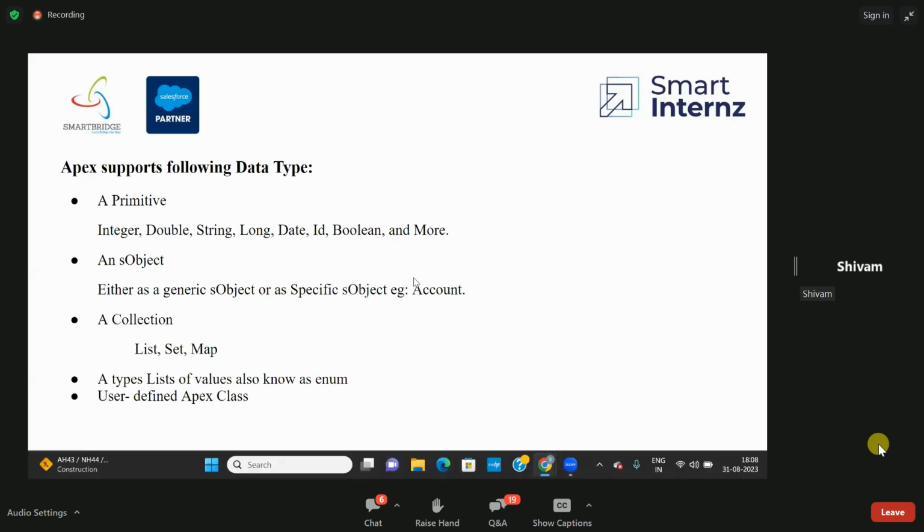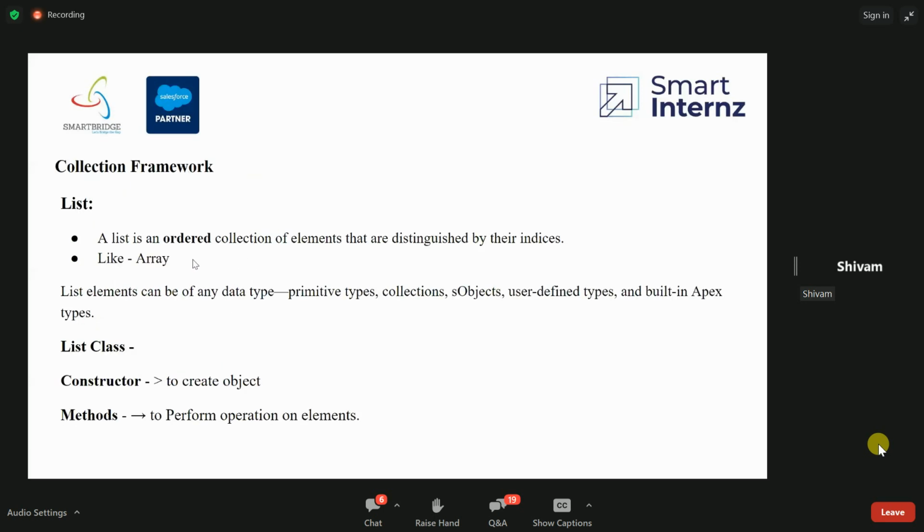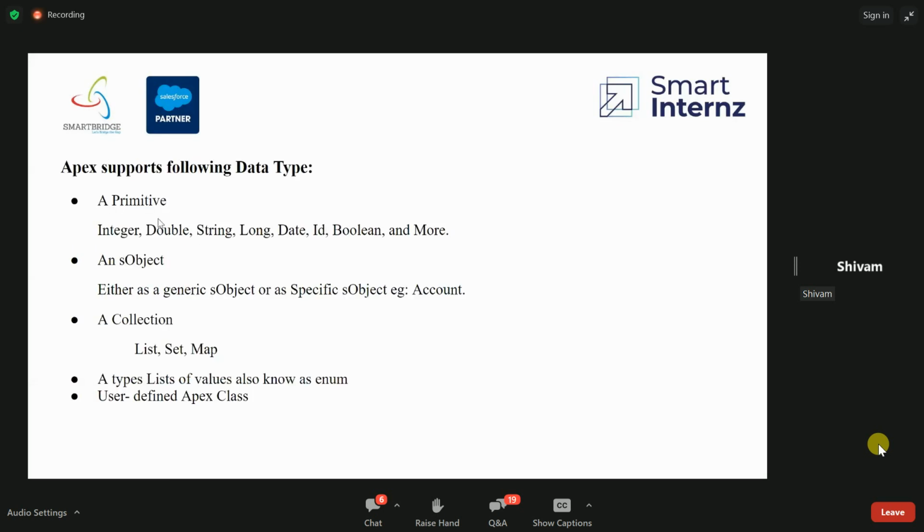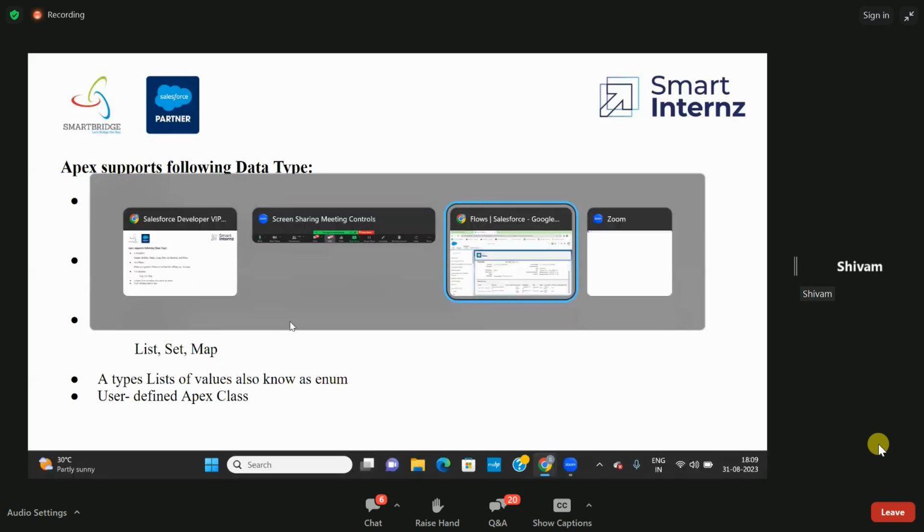Now we'll write one Apex class. We know what an SObject is. After writing the Apex class, we'll see what a collection is, and then what list, set, and map are. For now, we'll start with the Apex code. So let's move to our environment.